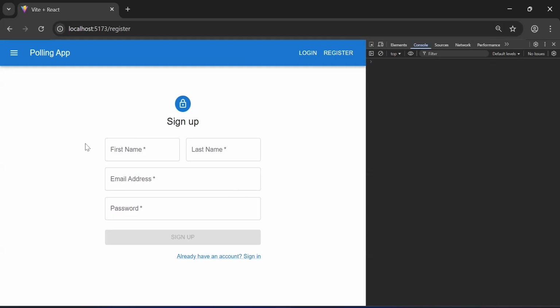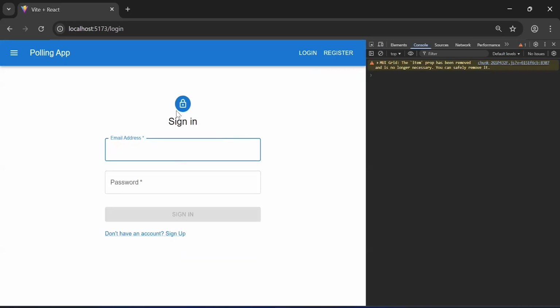After that we have the input for email. At the last we have the input for password. After the inputs we have the button with the caption sign up. Right now it's disabled. At the last we have the link with the caption already have an account, sign in. On the click of this, we are navigating the user to the login page.